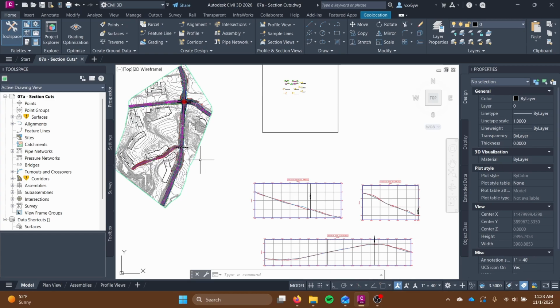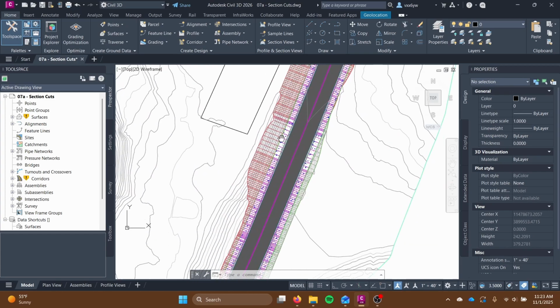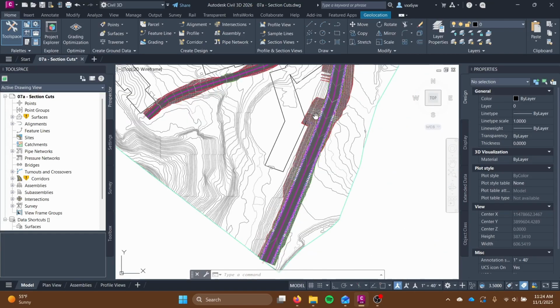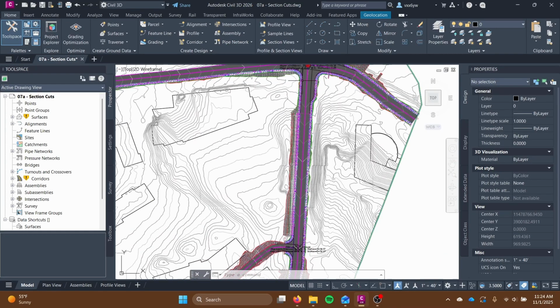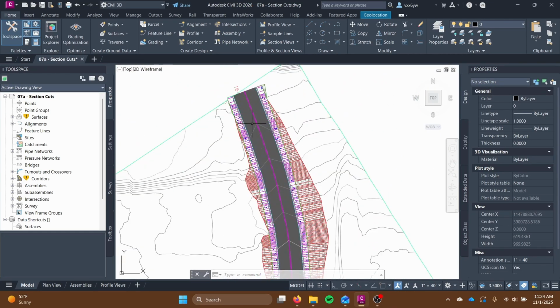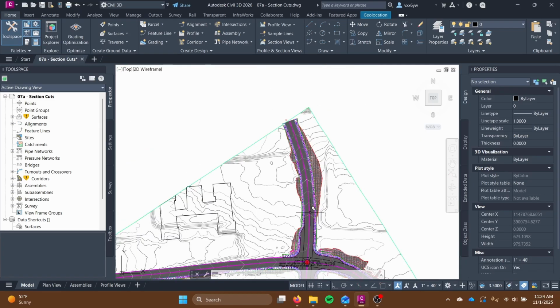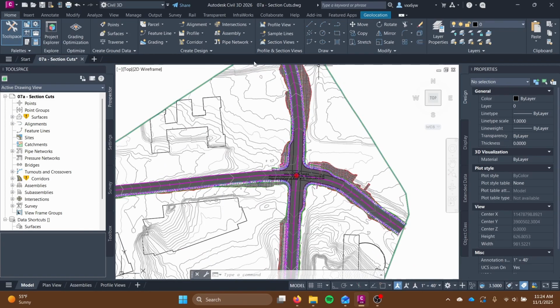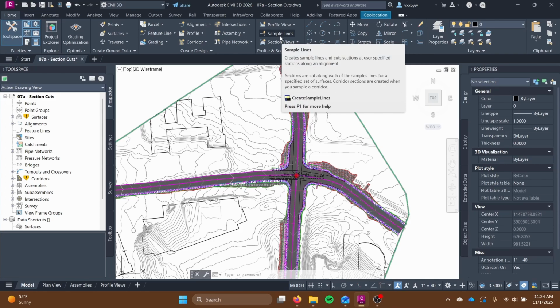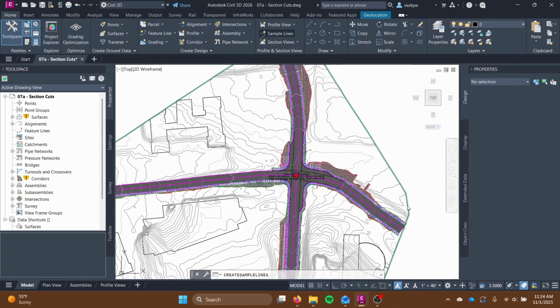And what we want to do is make representative section views along all of our roadways that pretty much show what elevations, what cross sections we're looking at every 20 feet, 50 feet, something like that, right? So we are going to use a tool called sample lines here in the profile and section views on the home tab to basically tell the program this is where we want a section view to generate.